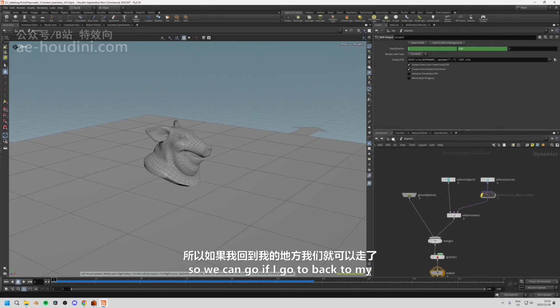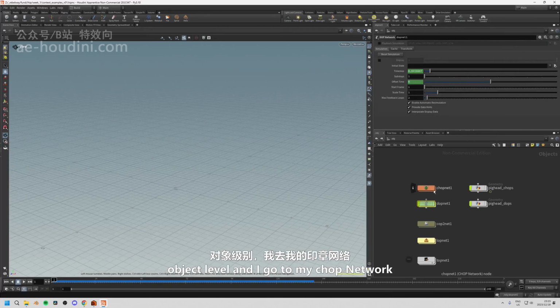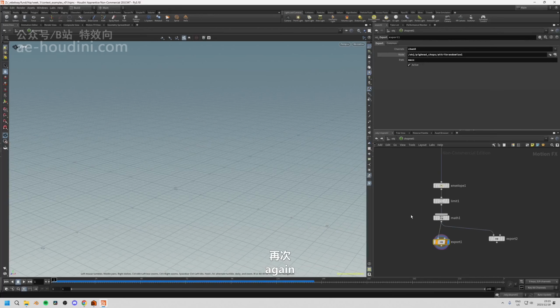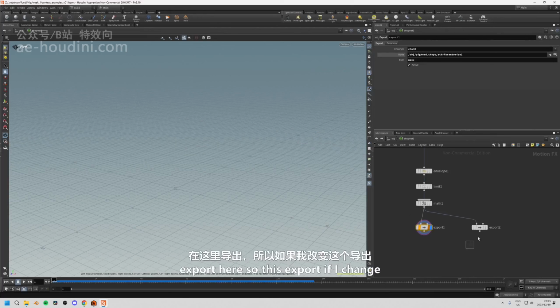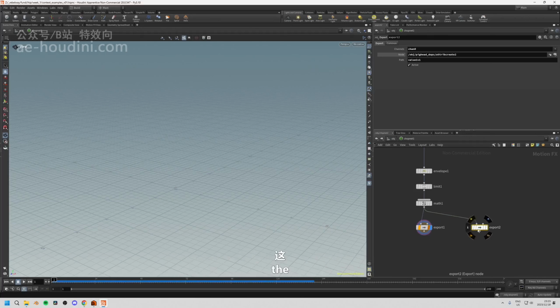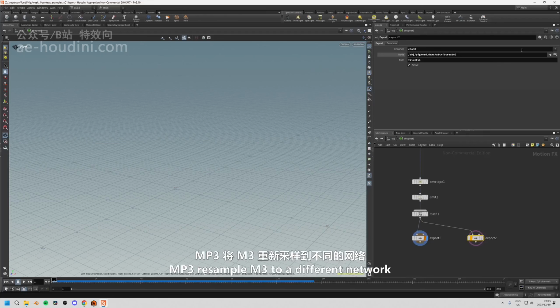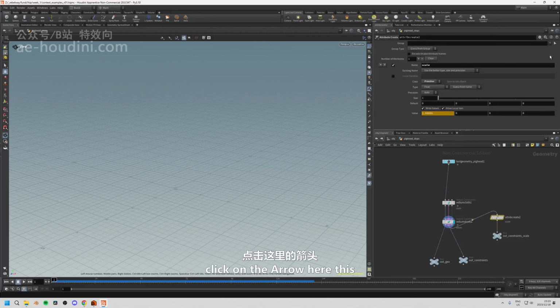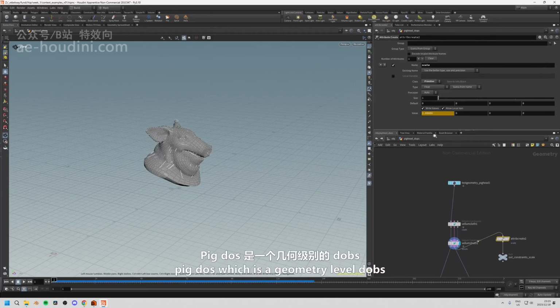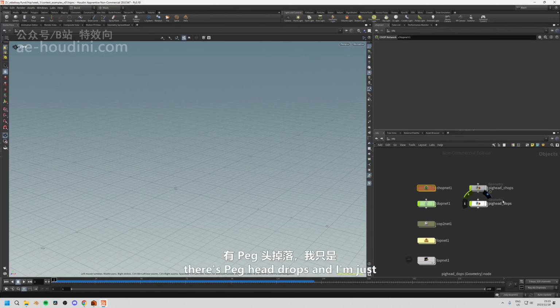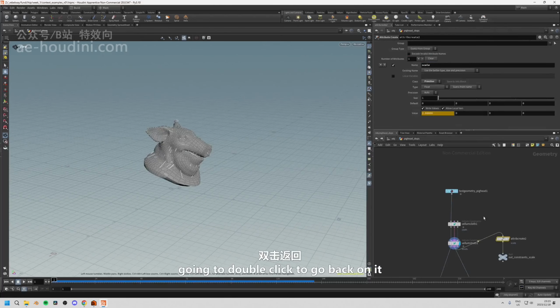So if I go back to my object level, and I go to my chop network again, I've set up this next export here. So this export, if I change the flag, so here it says export, and I click on that, I'm now exporting this resampled MP3 to a different network. So I go to my pighead DOPS, I'm just going to click on the arrow here this time. And now I'm going to go into this pighead DOPS, which is a geometry level DOPS. And if I go object level, you can see there's the pighead DOPS. I'm just going to double click to go into it.